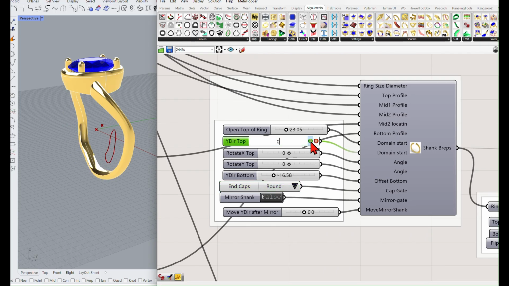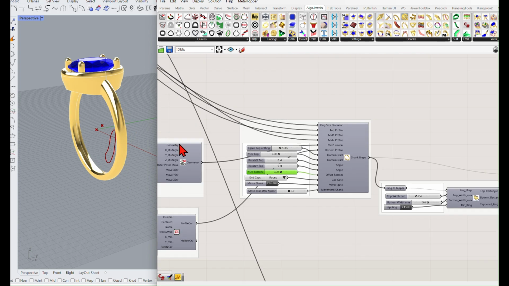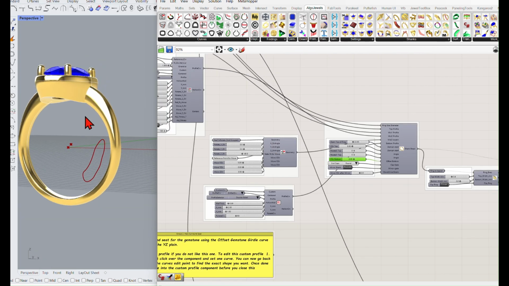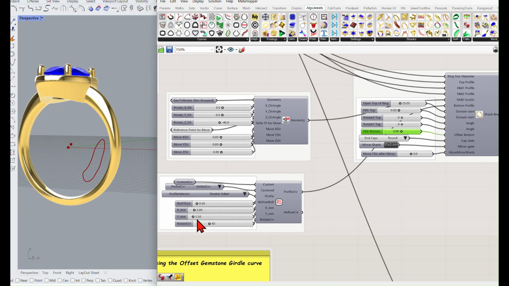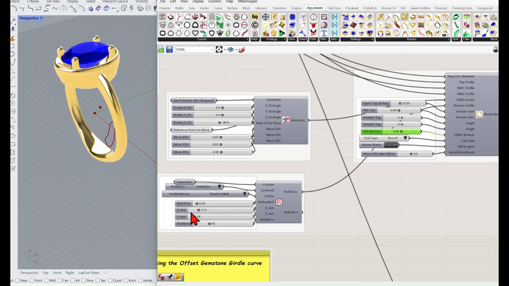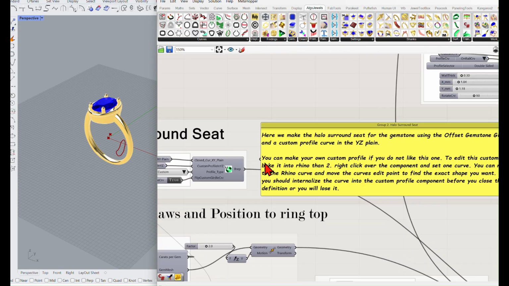Go back to 0. And you can change the profiles of all the different curves. Make it thicker on the bottom, wider on the bottom. That's the ring shank. The second part is the halo.